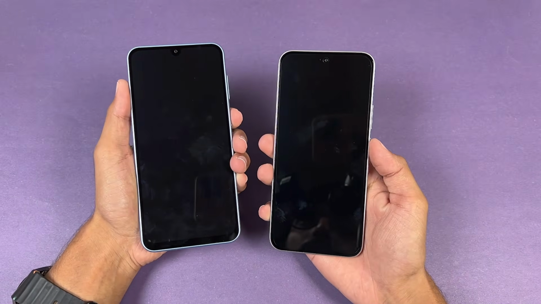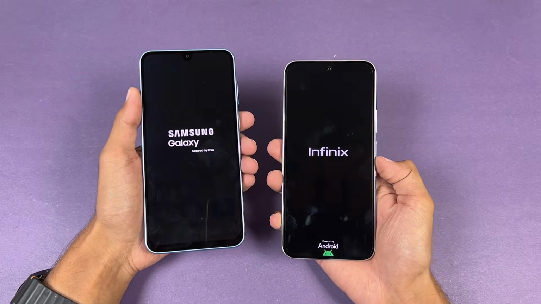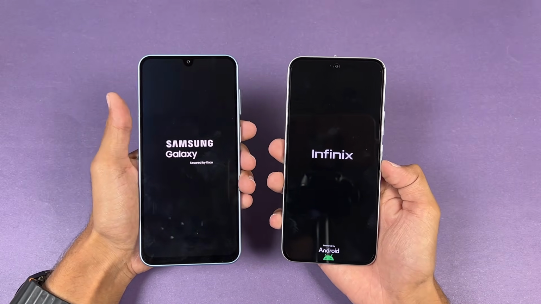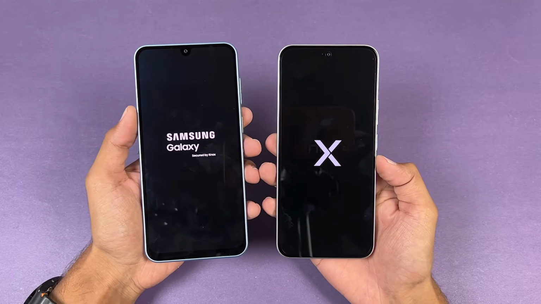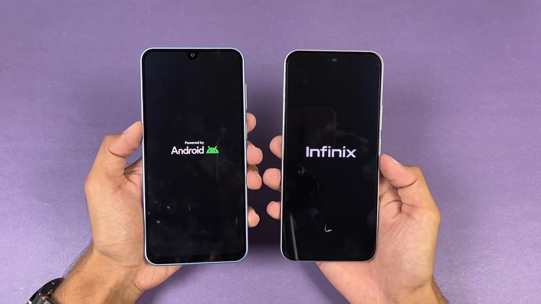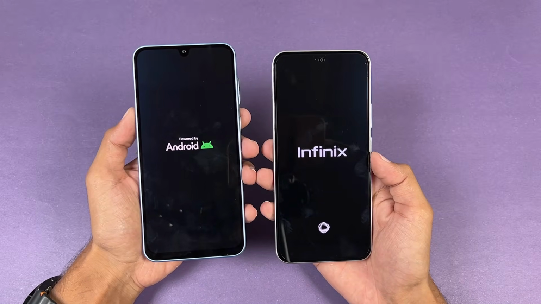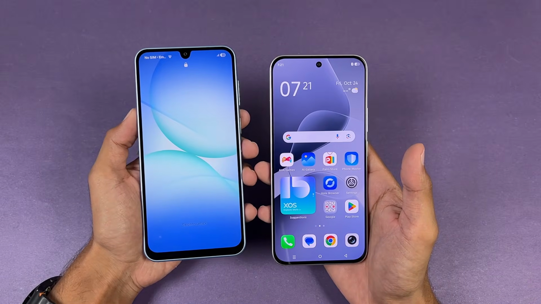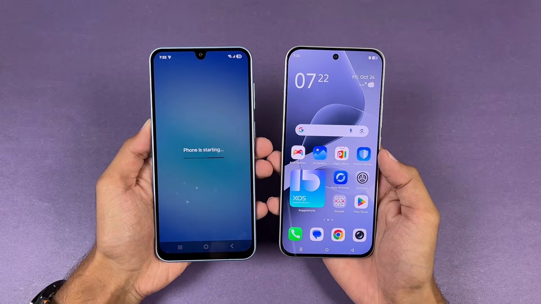As always, let's start off with the boot up test. And definitely Samsung needs to improve the processors on their budget level phones, and both phones are running on the latest Android 15, XOS version 15.1.1 versus One UI 7 on the Samsung A17. No Android 16 on the Galaxy A17. So the Infinix Hot 60 Pro is slightly faster when it comes to booting up, beating out the Samsung A17.